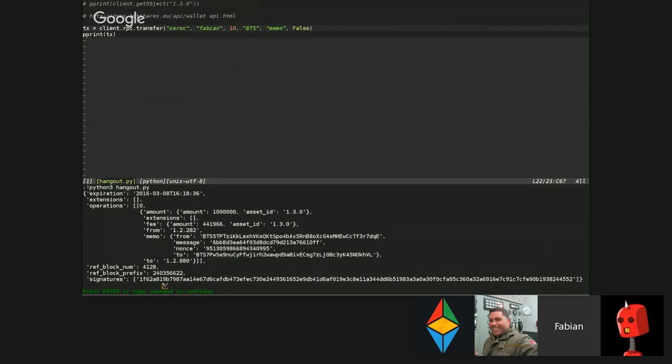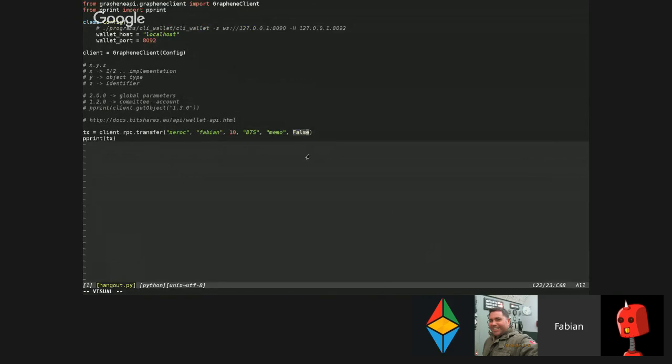Anyway, there's also a prefix, and this is the most important thing: the signature that has been derived from the private key in your wallet. So this transaction has not been executed simply because we have a false over here. If you really wanted to do it, then we can put a true.